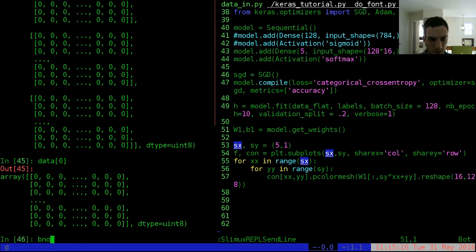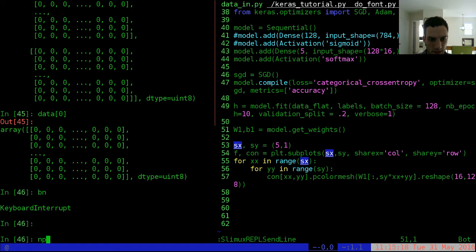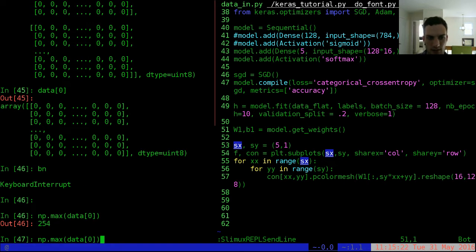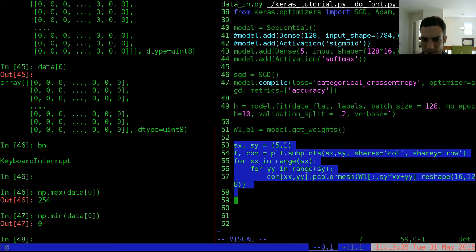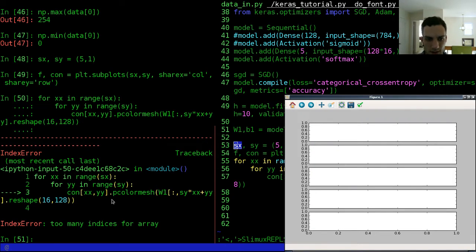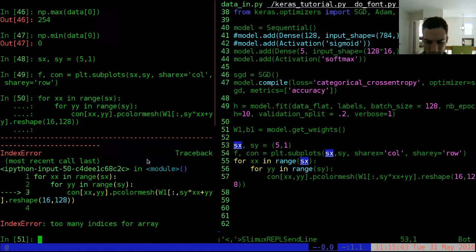Data 0. Hang on, numpy.max take 0. No, that's fine. That's weird that it's 254 rather than 255. So, like, you could scale these 0 to 1, but who cares? That doesn't really matter. Let's see if I can get away with this. Too many indices for array. Yeah, I thought that might be a problem.